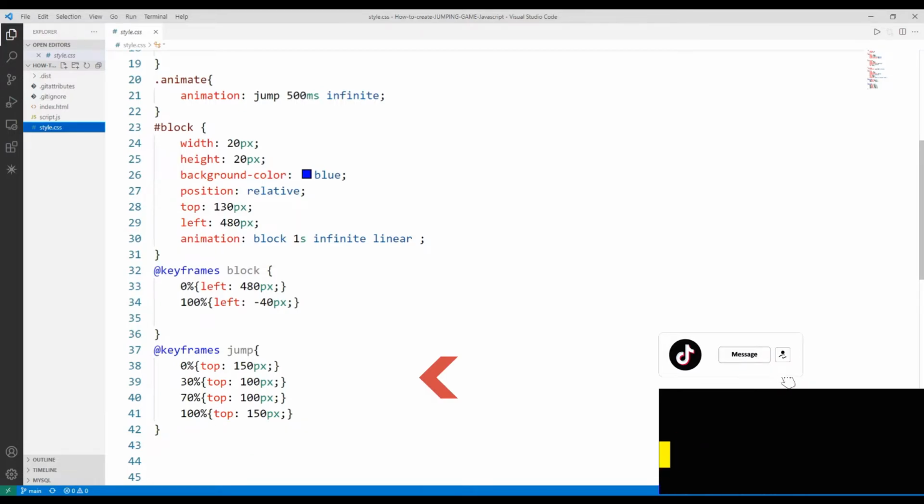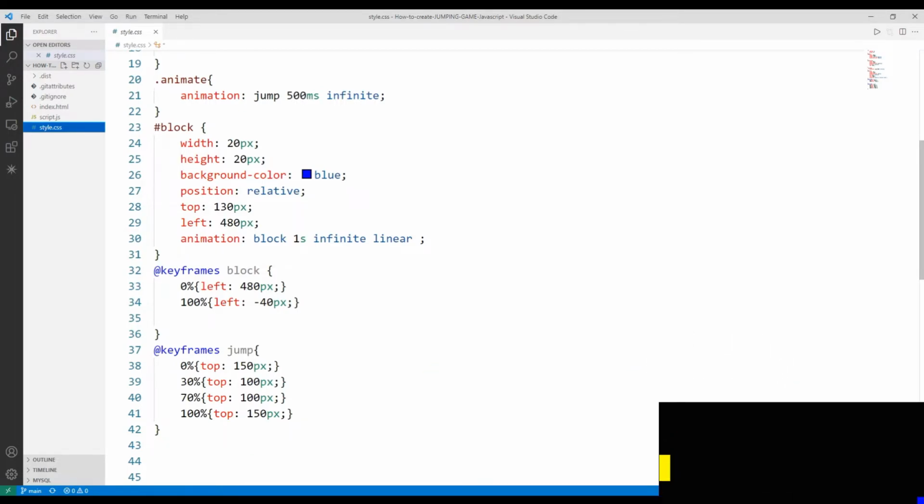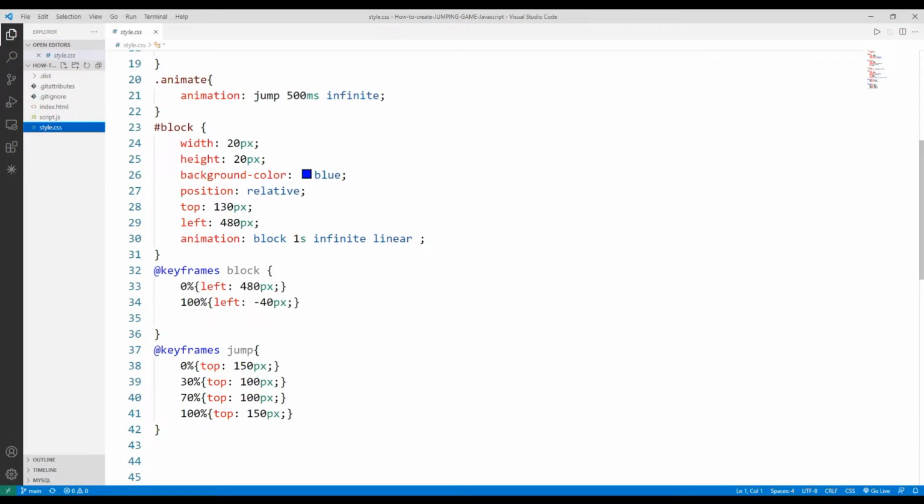By using the keyword keyframes, the top position of the jump object was increased from 150px to 100px, and the object was made to jump. The jump time was set to 500 milliseconds. Adjusted the top value of the character object to be 100px in 30% and 70% of 500 milliseconds. Thus, the character object was suspended in the air for a while.